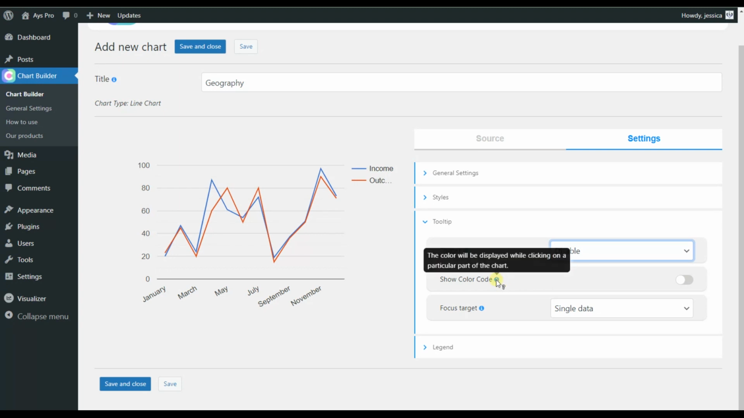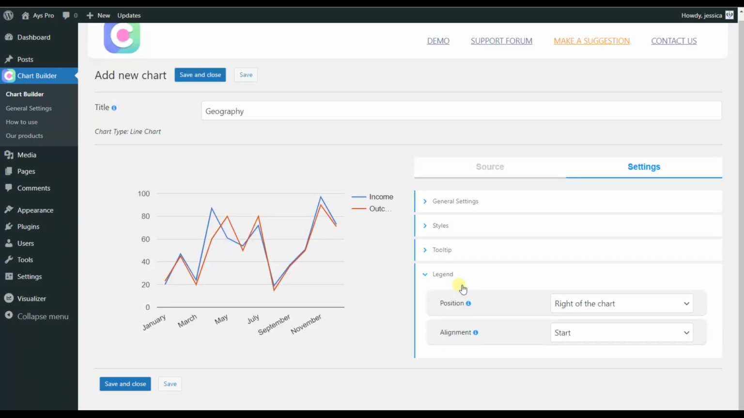So the second one is show color code. Also, you can see that for all the options we have tooltips, which can be useful for you in case you do not understand how this option works. You can just click on it and see the description of it. And focus target. Also, here is a section for the legend, and I guess that's all for the settings tab.